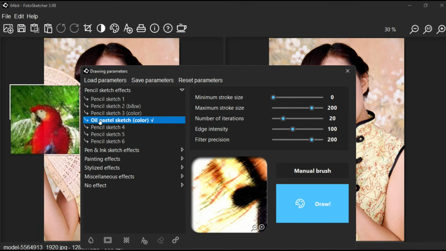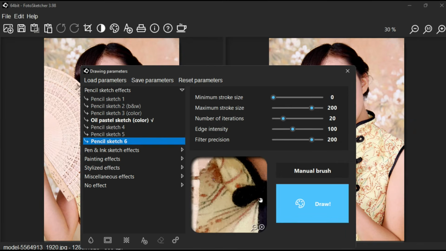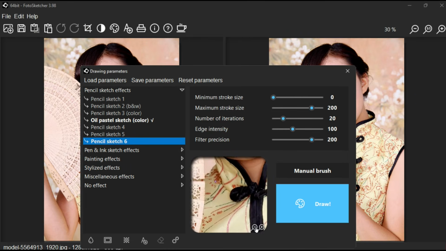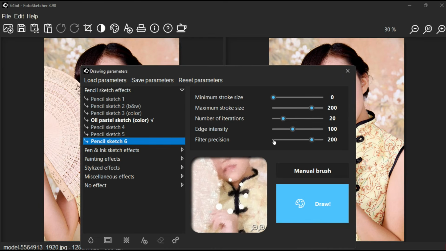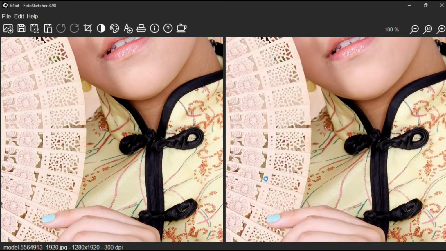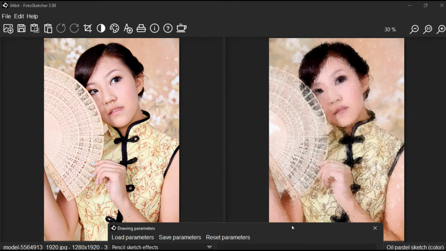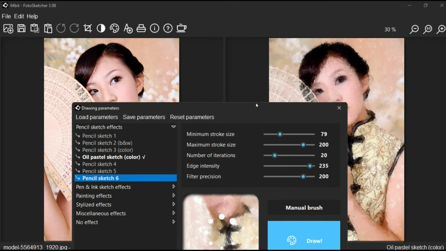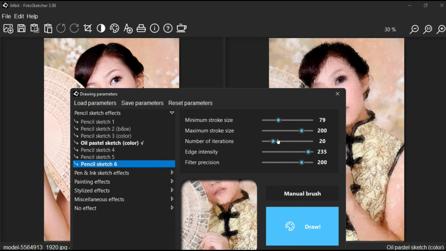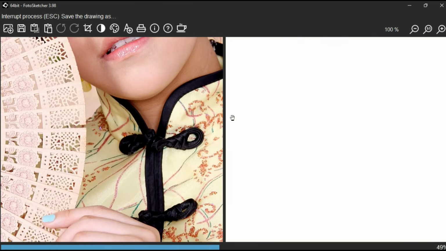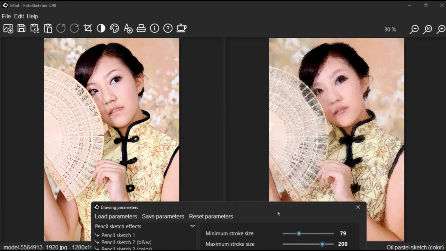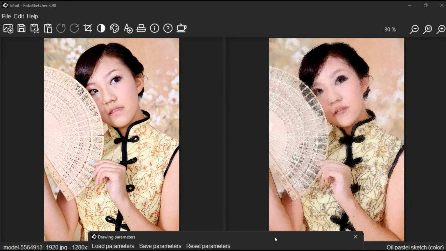So for example, I might want to do an oil pastel sketch, for example. We can see here the update is pretty quick. Number of iterations is only 20. My minimum stroke size is quite large. I'll click Draw, and we can see very quickly now a watercolor painting. So it's totally personal preference. Totally recommend that you change, especially the number of iterations. This is what will radically change the length of time it takes for you to render your image. And you can make some pretty cool artwork using FOTOSKETCHER.